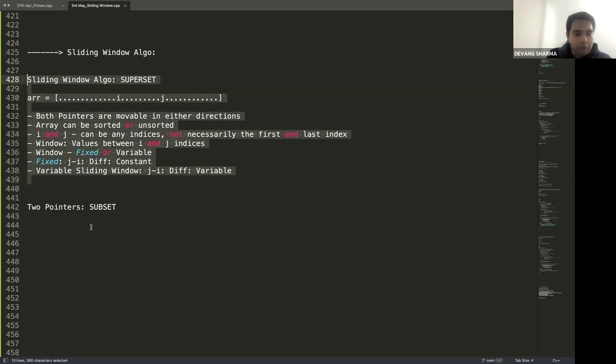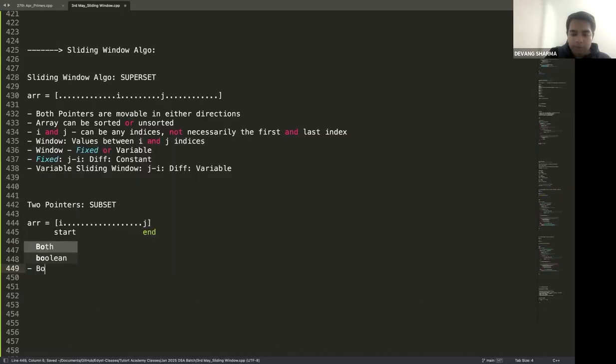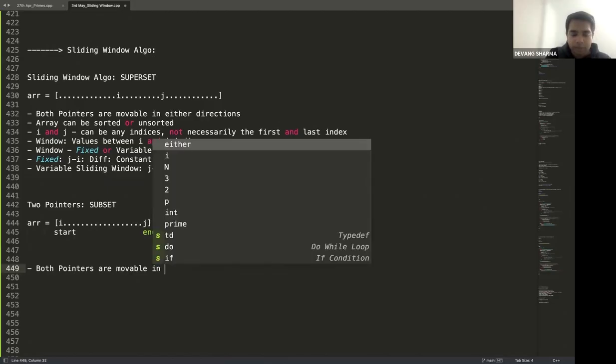Okay. Now we talk about the subset of it. Subset of it is two pointers. So I'll start here, i here, j here. This is the start and this is the end. Okay. What do you mean by two pointers? Two pointers means both pointers are movable in nature.